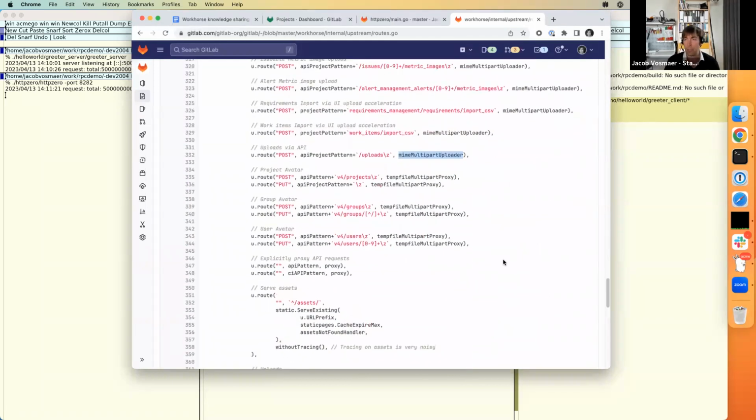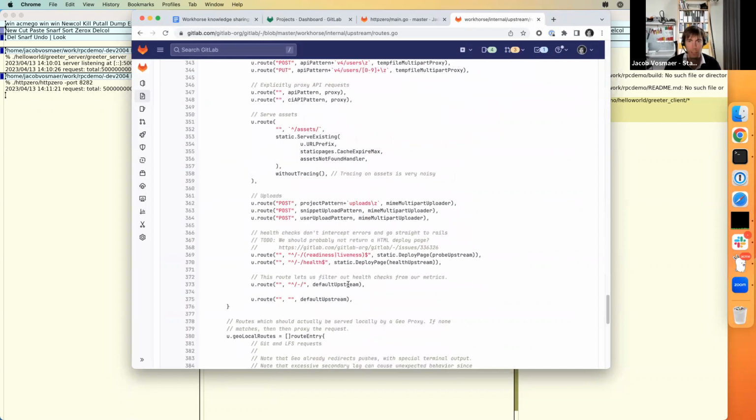Yeah, and it follows the same pattern. Request comes in, ask Rails what to do, and then do something. Or at the bottom of this list, there's a default route where we just proxy the traffic and don't do anything. So most requests really end up here. Well, in this one, yeah.